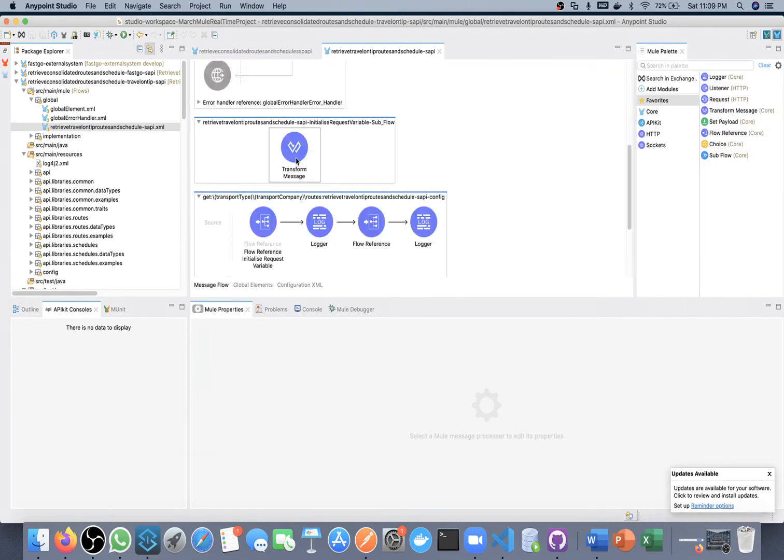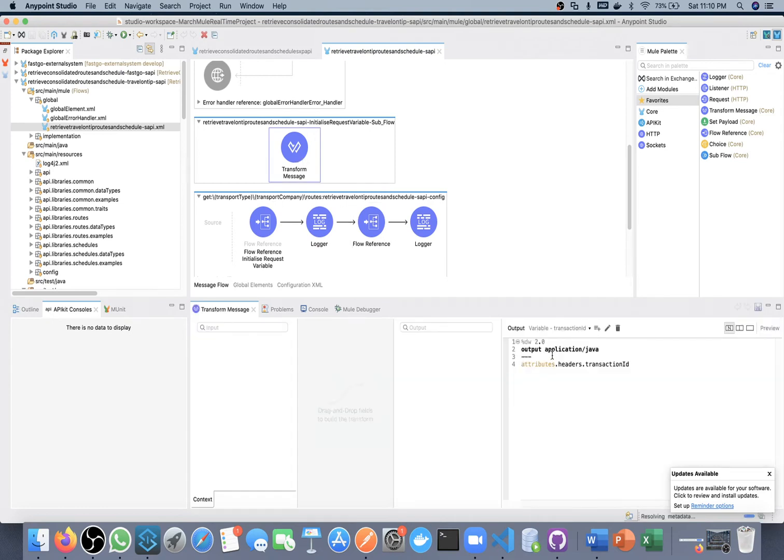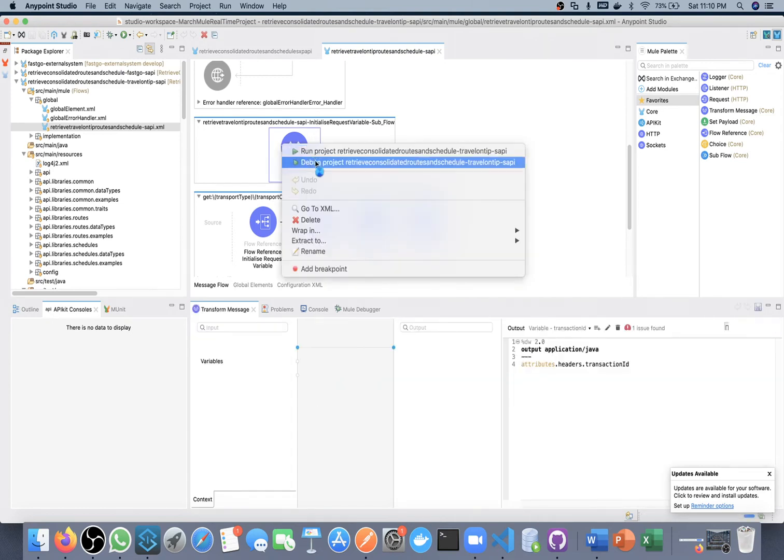So first thing we are doing, we are creating one transform message to initialize all the variables. Whatever request we are getting, like query parameter, URI parameter, body means payload, everything we are storing in some variable, so that if there is any change in that value, we will have the initial value. Okay, so last time if you remember, when we did copy paste directly, we faced some problem. So this time we will not do copy paste.